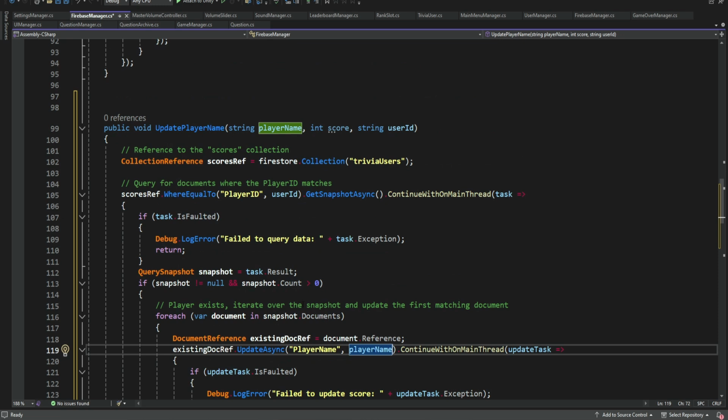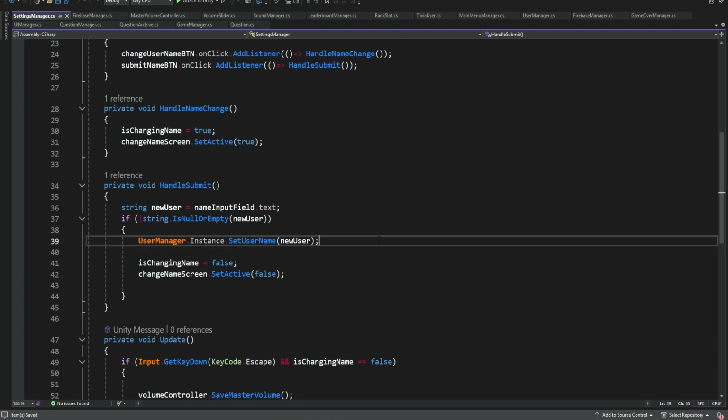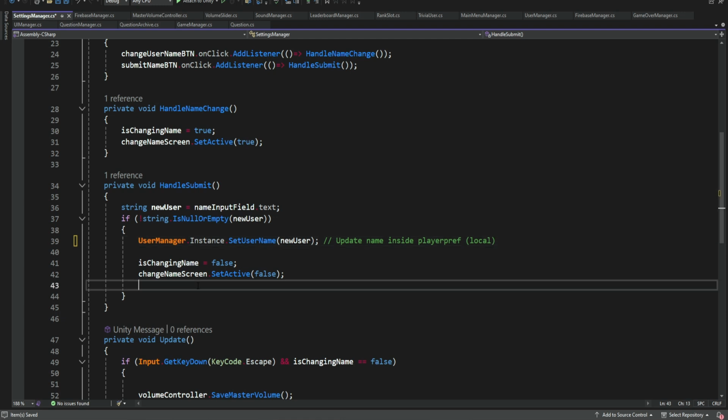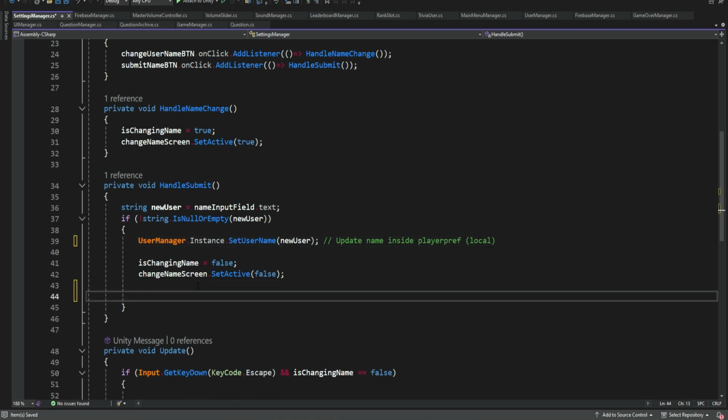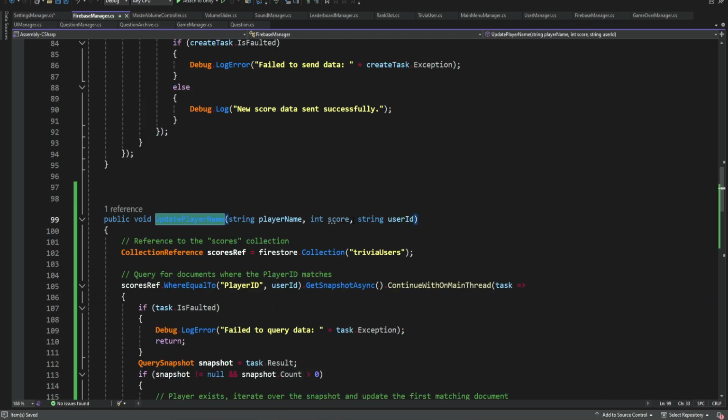And now to actually use it, we're going to save the script, we're going to open our settings manager, and over here, after we update the name inside the player pref, we are also going to update it in the database. So we're simply going to call this method. And now we need to provide it with the ID and with the name. We don't need the score because, so let's actually go to this method and remove the score because we don't really need it. Because we only want to update the name of this player.